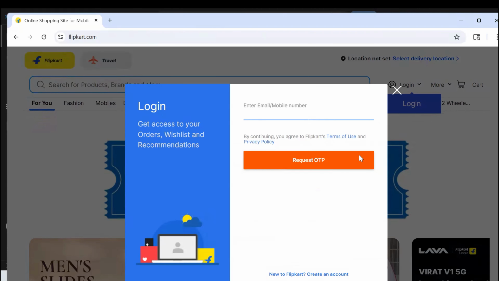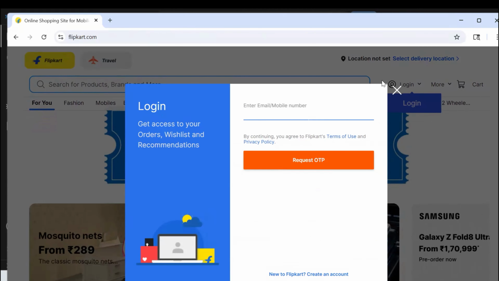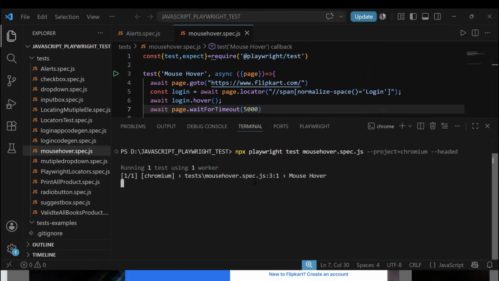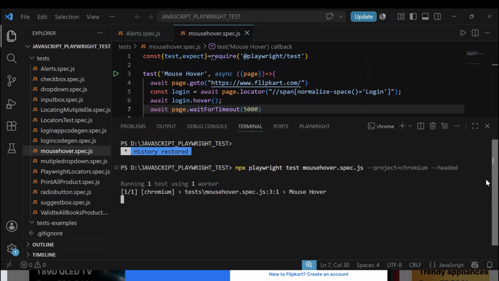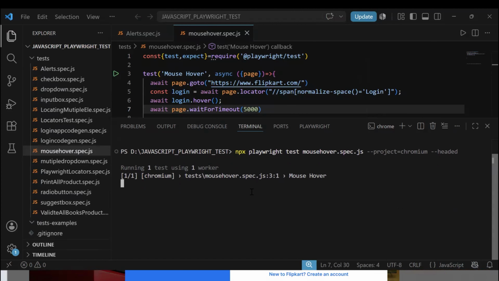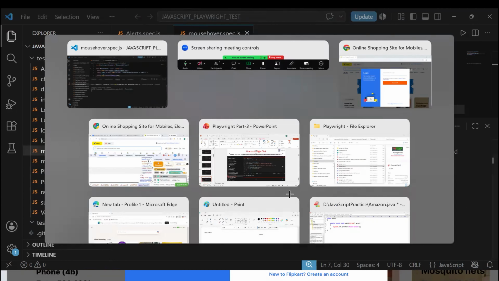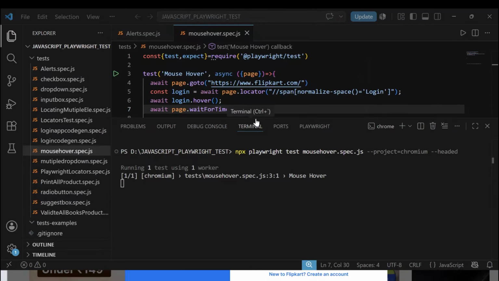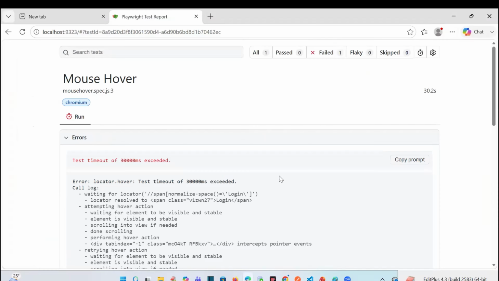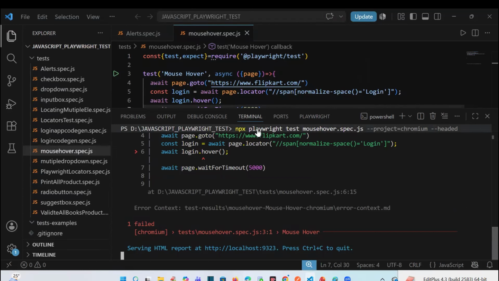And now you can see it's a mouse over. This pop-up also appears after doing this, so it's a little bit fast, and you can see it's still stuck. Okay, let me re-execute this. Oh, I have given the wait as 5,000, but that is fine. Somehow it's a timeout of 30,000 again.